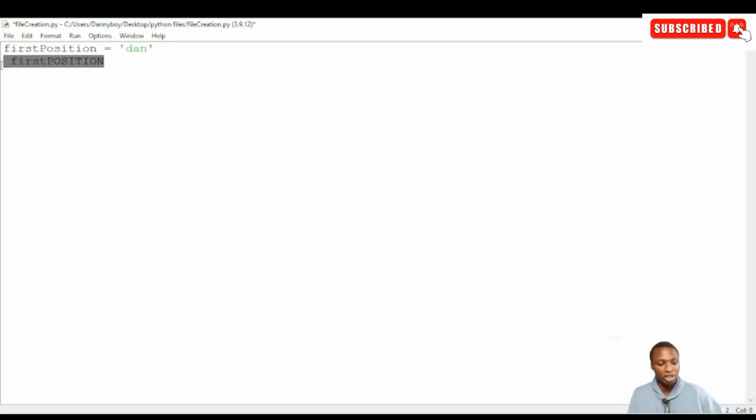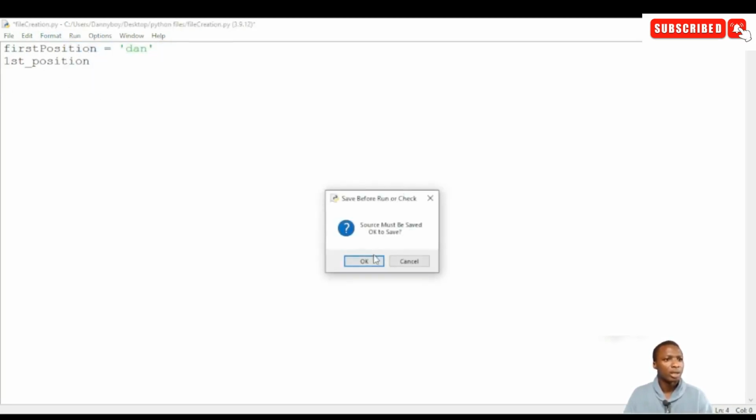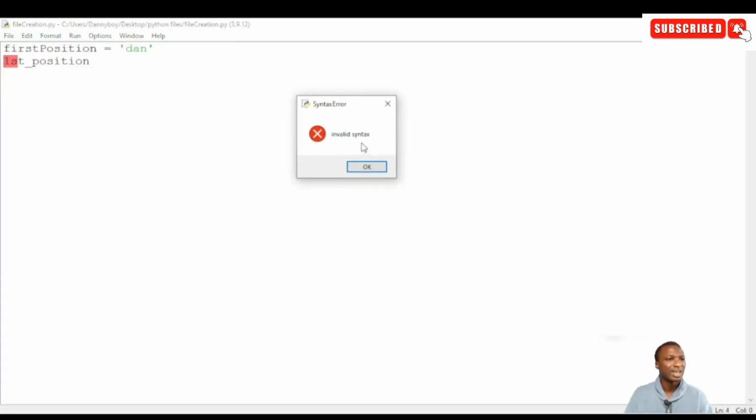So if I decide to change this first position, okay, let me use a 1, 1 first position. Now you will notice that this first started with a number 1, so you cannot use a number. If I run this program now, it's going to throw up an error. Let me try to run it. Okay, save this. We should save. It says invalid syntax, and you can see this red colored.